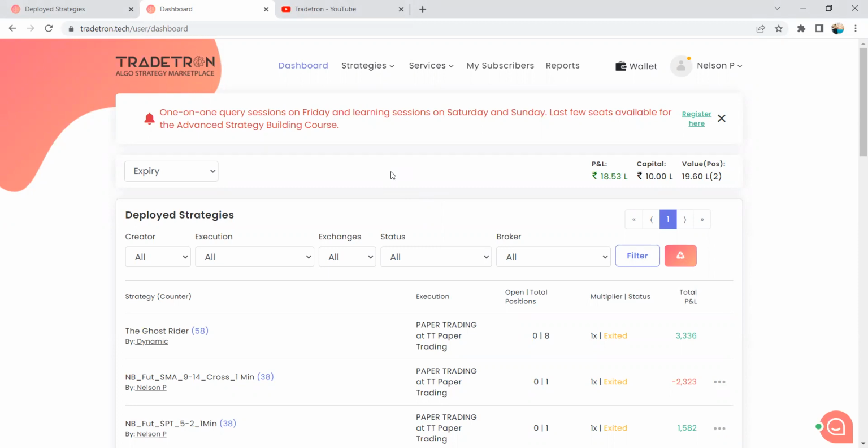Many times what happens is that if the straddle or strangle legs get exited via set exit on Tradetron, then the counter of the strategy does not change for the next re-entry. So the strategy can remain live entered or not enter again during the day.